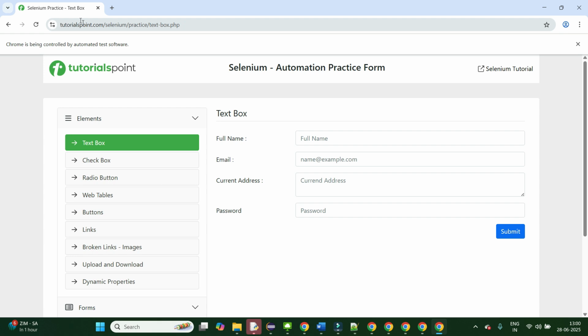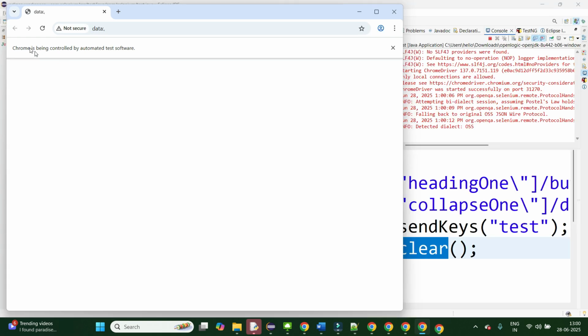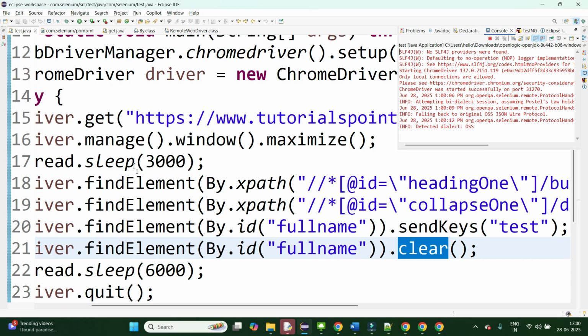Okay, it entered and then it got cleared. Okay, so now the browser will close. Yeah, so this is an older one, we can close it manually.